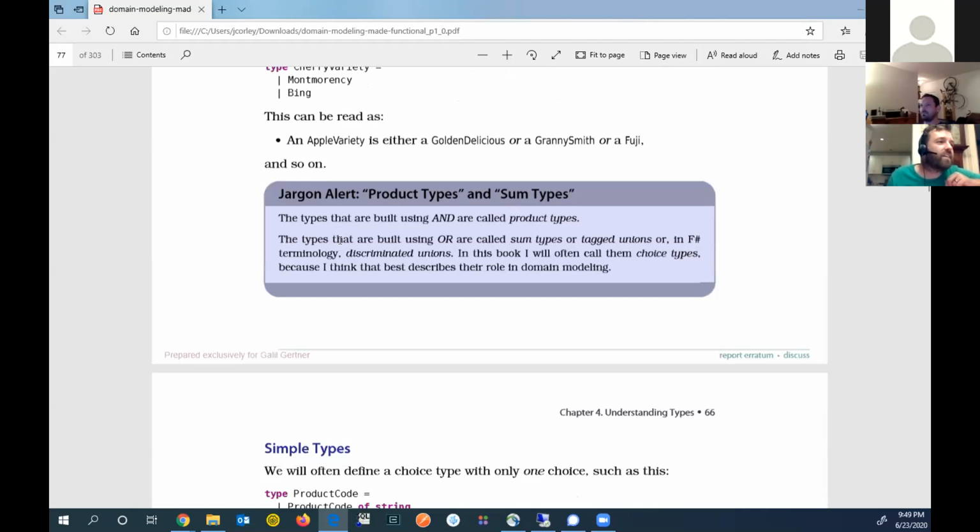The types that are built using ands are called product types. The types that are built using or are called sum types or tagged unions, or in F# terminology, discriminated unions. In this book, I will often call them choice types because I think that best describes their role in domain modeling. And yeah, I was sitting there thinking about that. I was like, ooh, that's really interesting. Why are they calling them products? Why are they calling them sums?